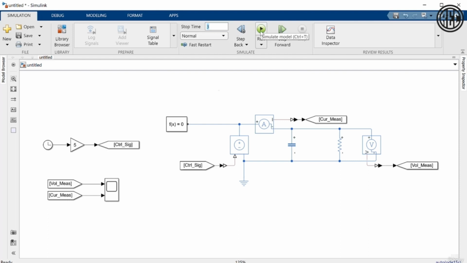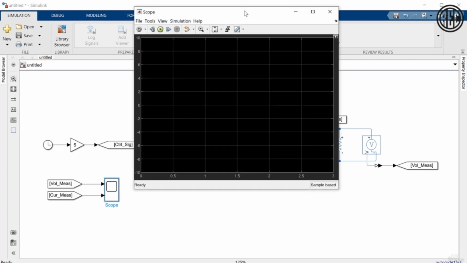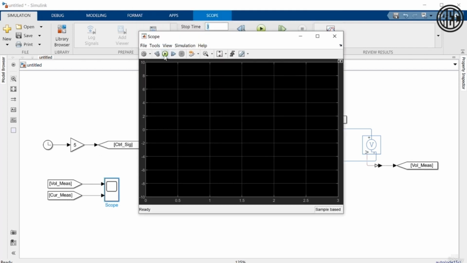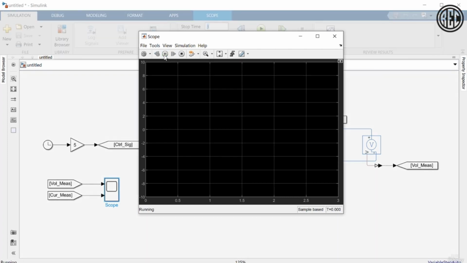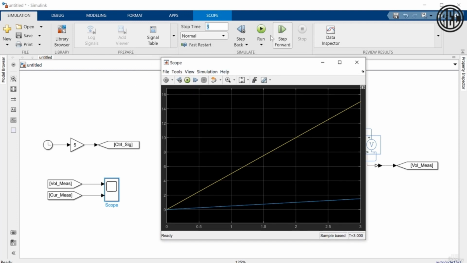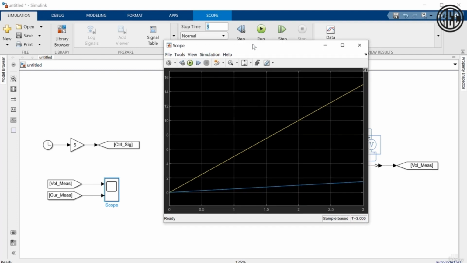And we could either run that from here. So again, this is what we did before. We can simulate the model from this run button over here, or we can actually open this scope, and there's also a run button over here. So let me actually hit run from here, and again, this does the same thing as this run button over here. These two buttons, this one and this one, are just the same thing.